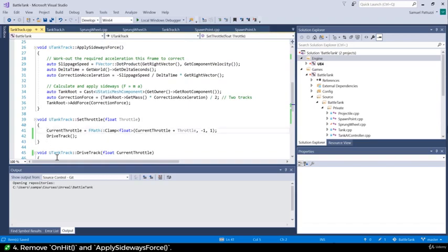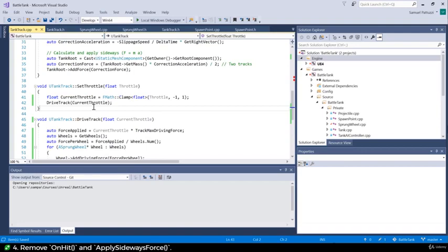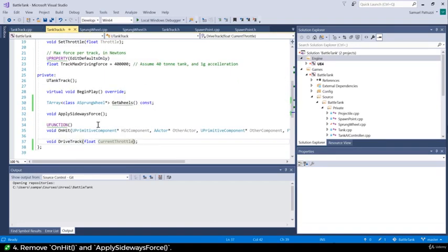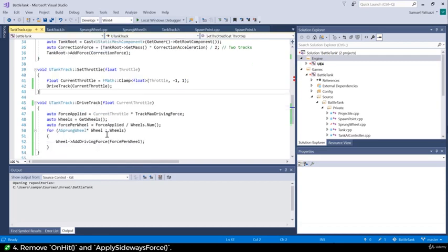And then we want to store this float in set throttle. We want to store current throttle into a local variable and pass that into drive track, like so. And we don't need to do current throttle plus throttle anymore because we don't have a previous throttle value. We've only got what's coming in from this set throttle. So this will work in very much the same way as it was doing before. And I think I've removed the variable, so that's all going to work fine.